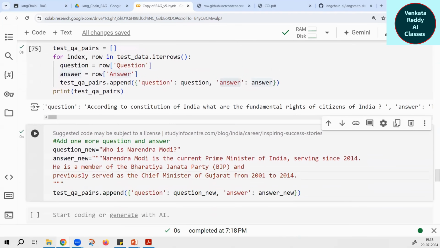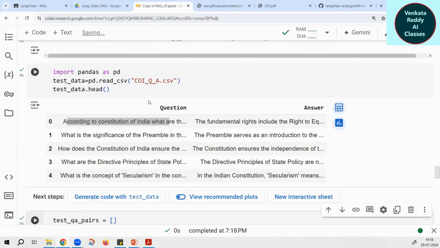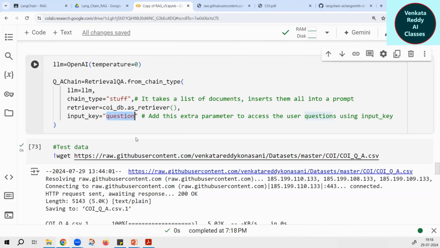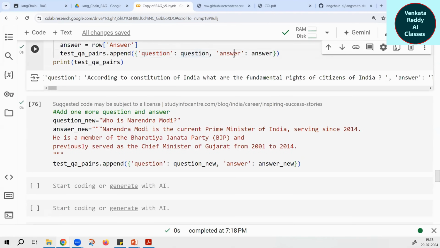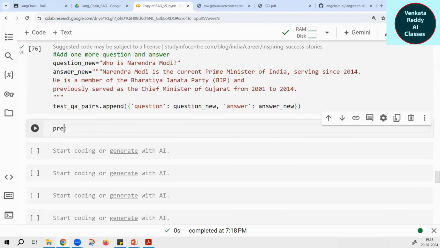So what I'll do is I will give all these test Q&A pairs. In these test Q&A pairs, the input is question. If you remember, earlier we gave the input key as question, so we have to save it with the same name. So the input is a question, this is the existing answer, and in the output we will get the question, the existing answer, and the result from the RAG. So let us get the predictions.